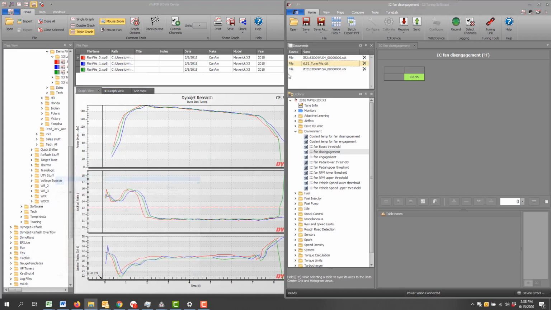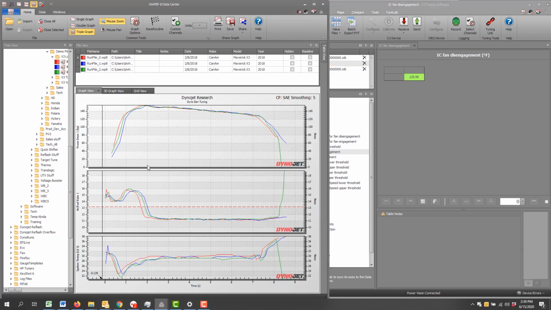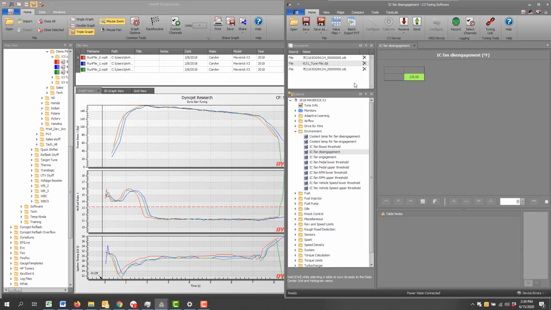I hope you found this informative. It's a quick overview of the three different types of files that we covered today: .wp8, which is WinPEP 8 files, which are data logs. And then over here in C3, .stks are originals, .djts are tune files.